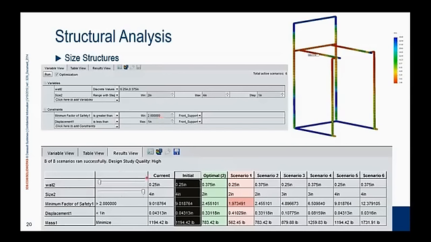And then the output we get is for the different scenarios. So you can see the initial scenario, we see what we saw earlier with a factor of safety of 9. And then as it goes through the different sizes, you can see that the factors of safety are reported as well as the weight and deflection.